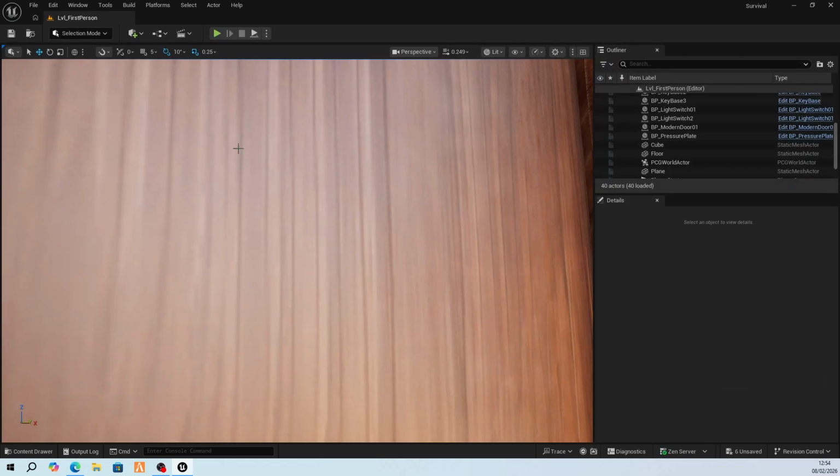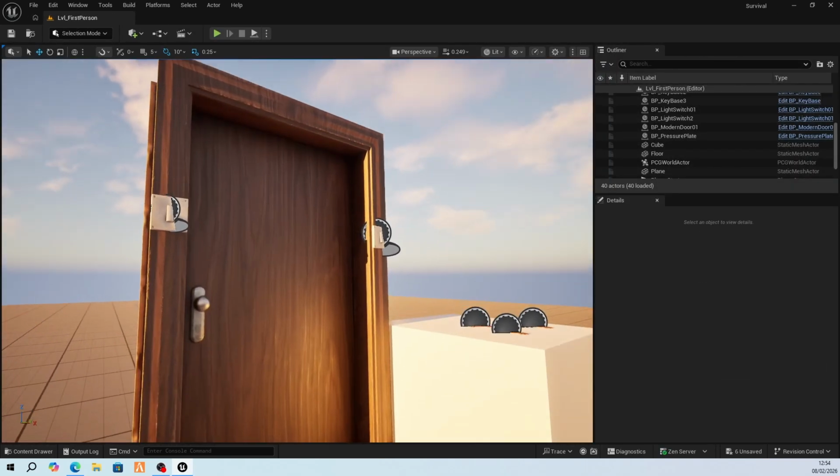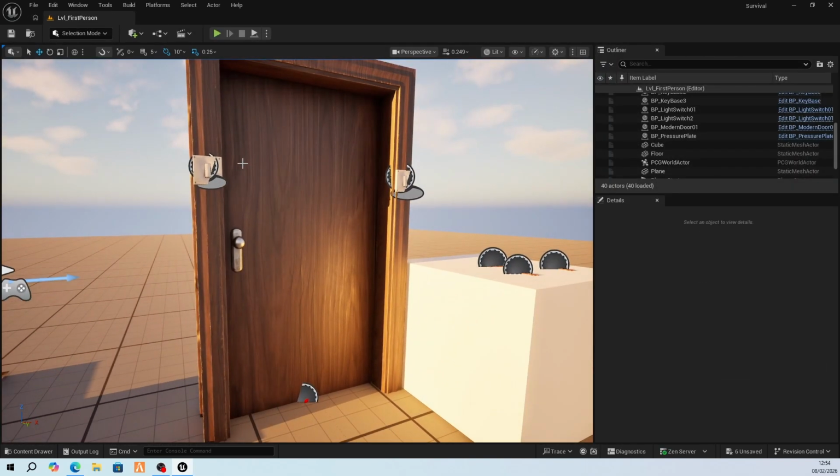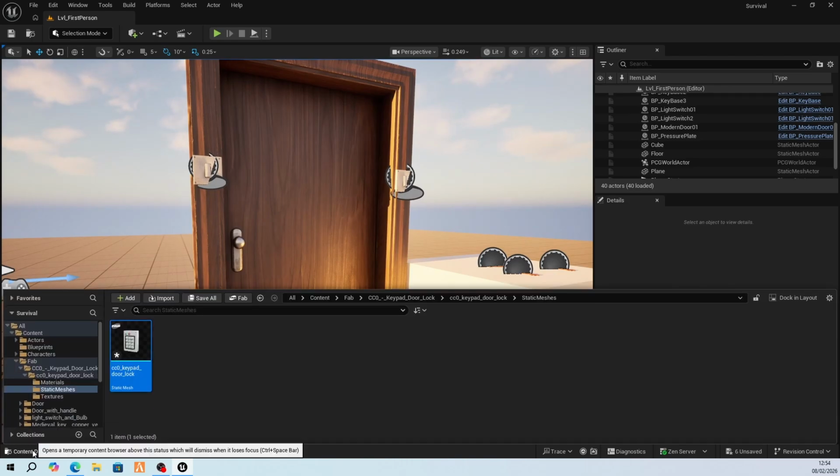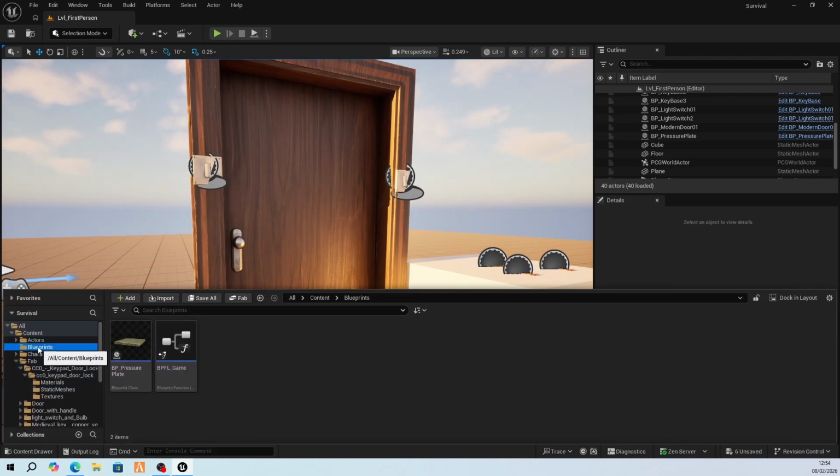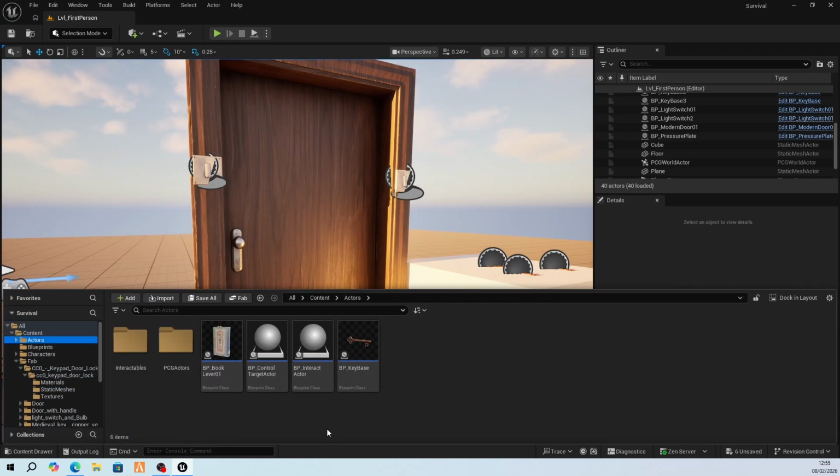So if we close the tab on that, let's come back out and we're going to create a new object. So we want to come into our content drawer and into our actors section, and we want to get an interact actor.